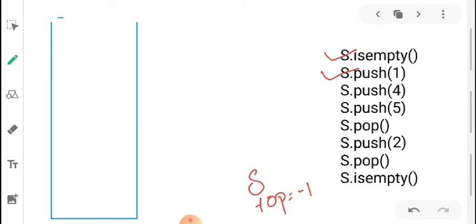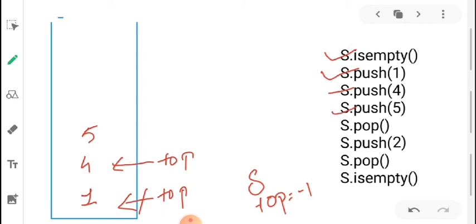Then second, we have to push 1, so we'll push 1. After pushing, our top will be at 1 right now. Then we have to push 4. Then again our top will be pointing at 4, not 1. Then again we have to push 5. Then our top will be at 5, not 4.